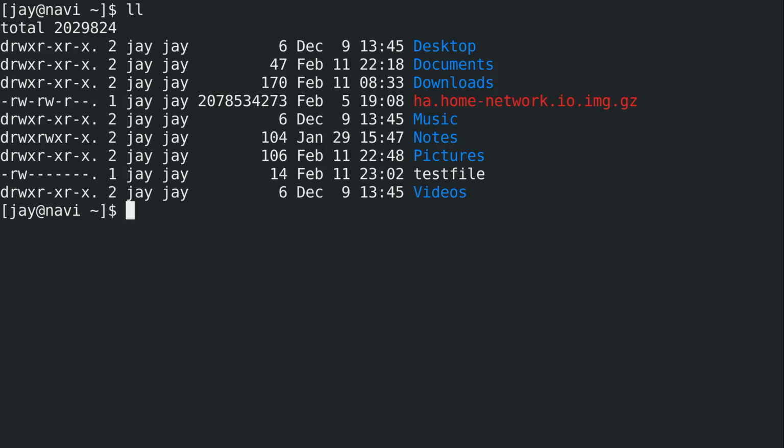And now my user can read it, my user can write to it, but group can do nothing and other can do nothing. This is a private file that only I can now have access to. Now we can actually combine this a little bit.